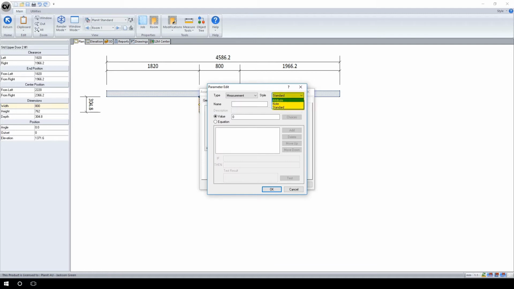We'll need to change the style to attribute. This will allow us to create a parameter on the cabinet that will identify as an attribute. We are now presented with a box for name, description, and value. When we create an attribute, we need to give it a unique name or code that we can refer to later. The attribute name also needs to be unique and short in length to simplify recalling it later on.